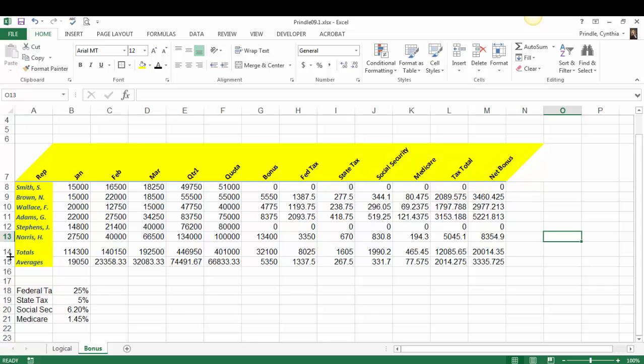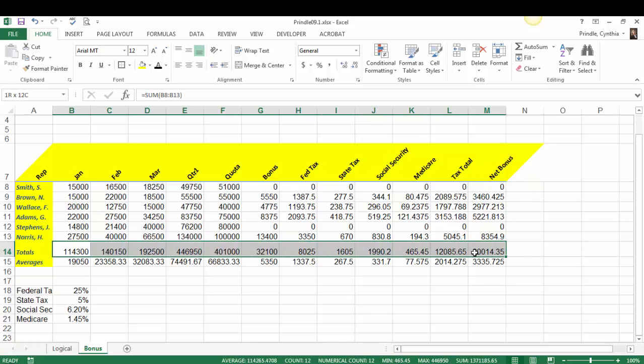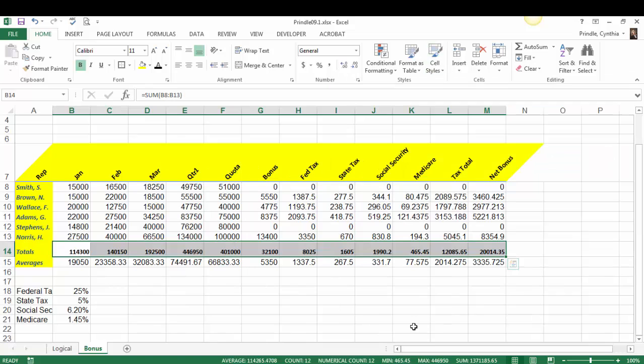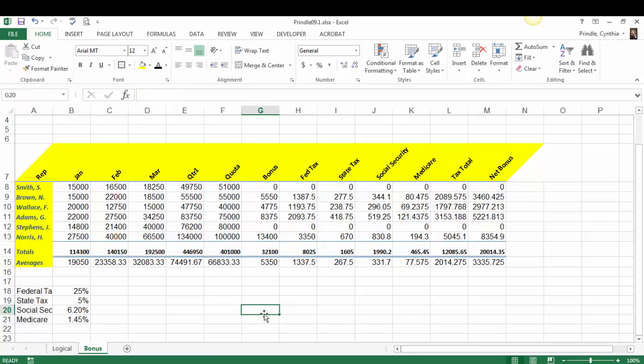We will select in our total row from cell B14 all the way across to cell M14. We will go up to the cell styles and apply the total row style. It changed our number slightly to an 11-point font, but we'll fix that a little bit later.